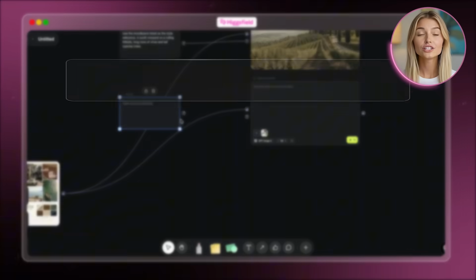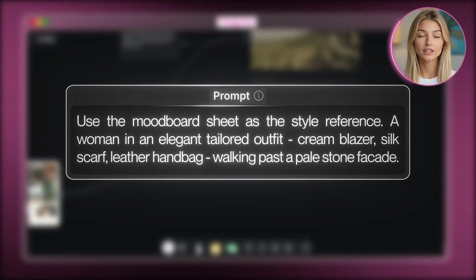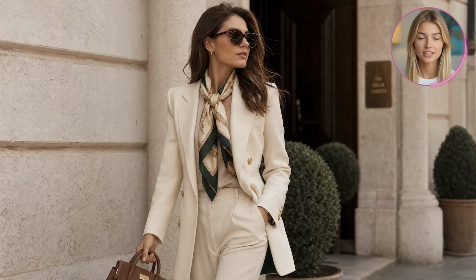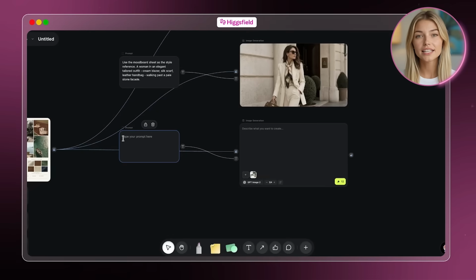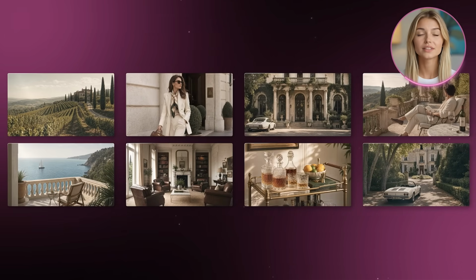Then I do the fashion one, which is a woman in a cream blazer and silk scarf walking past a pale stone wall, and just like before, everything matches. From there, I go through the rest the exact same way. One quick line each, and I'll come back when they're done. Alright, now I've got 8 completely different scenes, and every one looks like it came from the same picture.